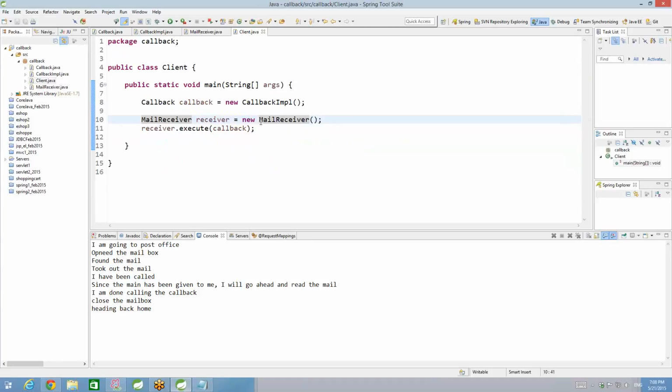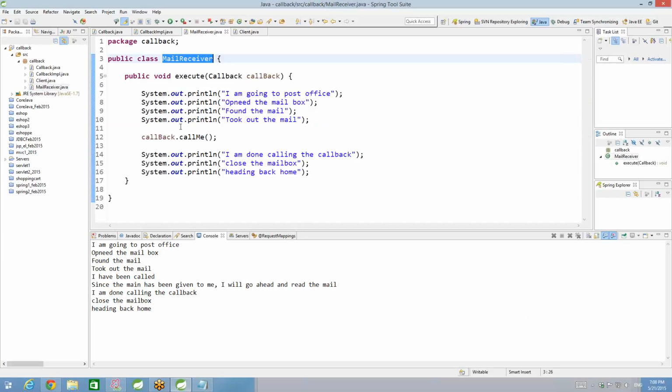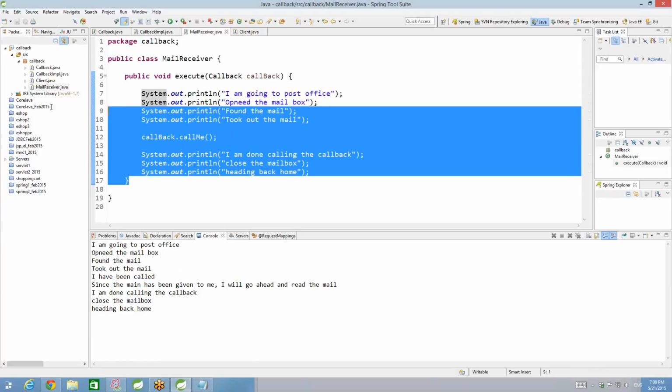See here, this client is saying it. Hey, mail receiver, you do whatever you need to do. Execute is a big method. It does a lot of things. Once you are done doing it, please give me a call, and I will do my things. Are we understanding? So where is the core stuff here? This is the core stuff, and this is not going to be changed.